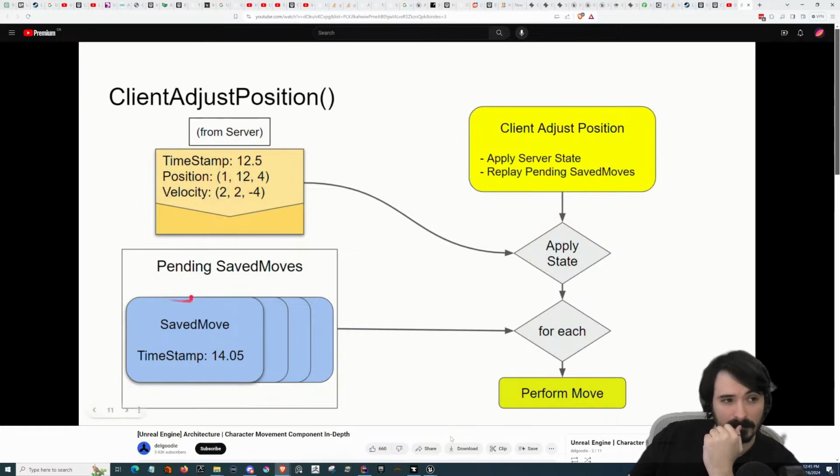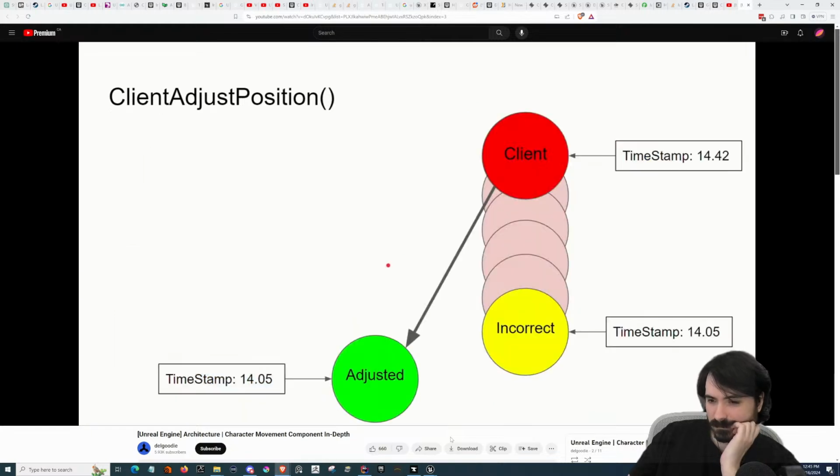And so again, the client has all these pending saved moves, which haven't been acknowledged. You can see the last saved move was actually at 14 seconds. This is an exaggeration. It wouldn't be this big of a difference, but the client has all these pending moves. So first what will happen is it will apply the server state directly to the character, but then it'll loop through all the not yet acknowledged moves, and it will reapply them. This might be confusing at first, but I'm going to go here and show you.